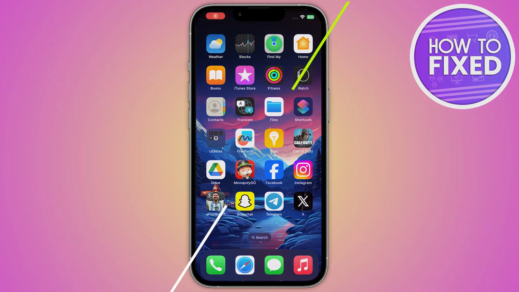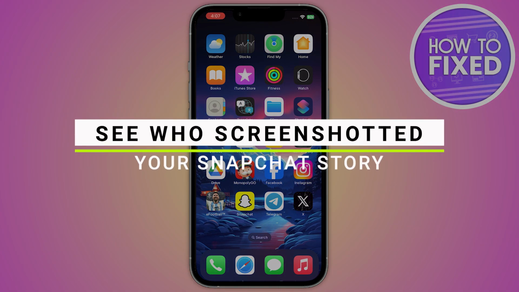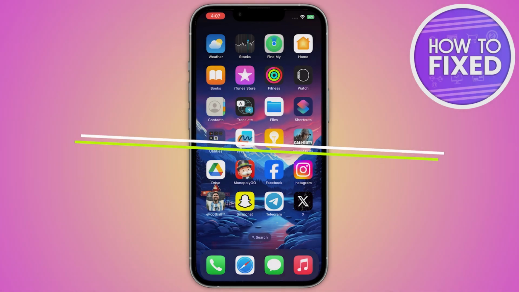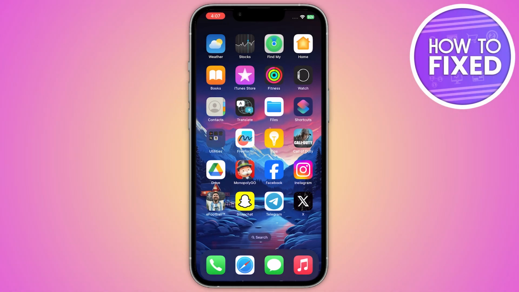How to see who screenshotted your Snapchat story. Hey guys, in this quick tutorial I'm going to show you how you can see who screenshot your Snapchat story. So the steps are really easy and simple. So now let's get started.